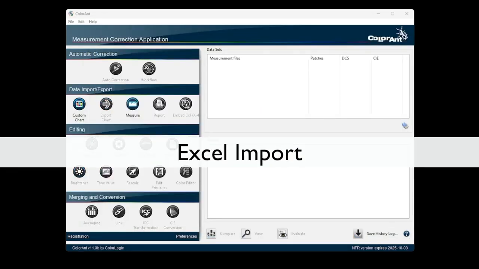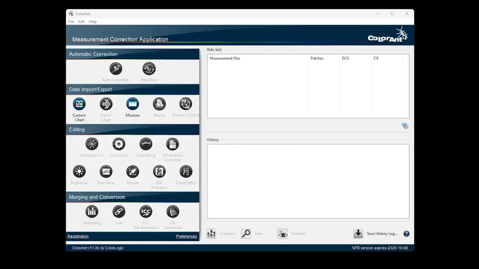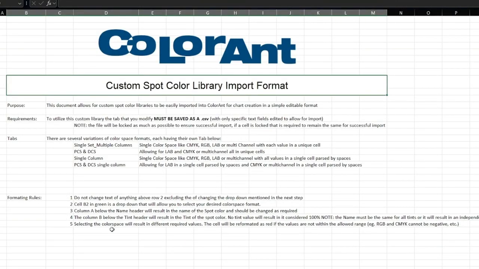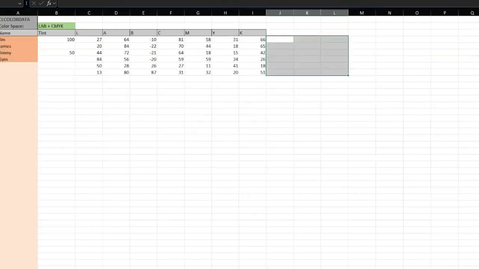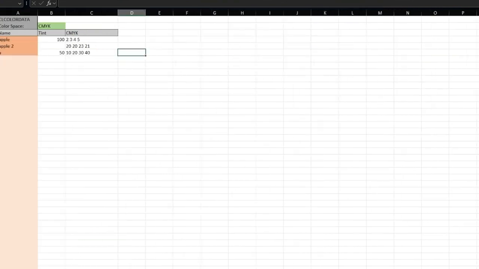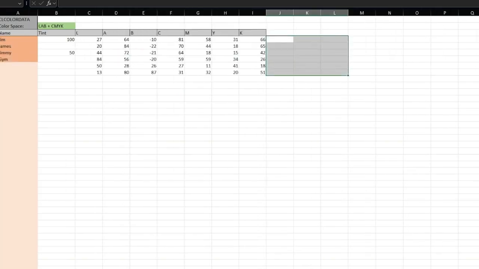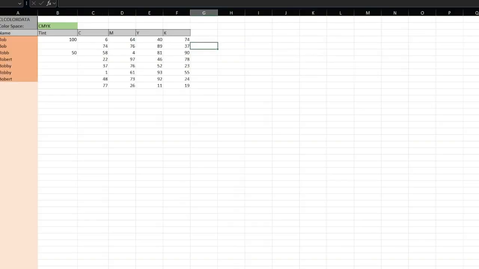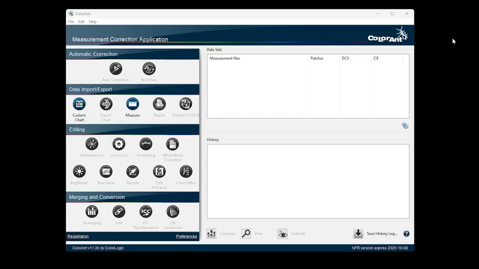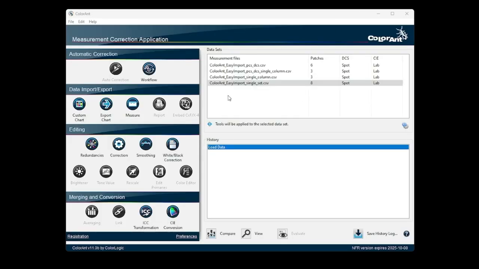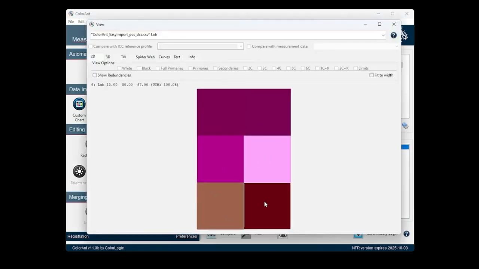We now provide easy import of data via an Excel spreadsheet provided on our website. The first page is an introduction to the sheet and instructions for use. And the other tabs allow for multiple data formatting and color spaces. You can then just export this page as a CSV and import or drag and drop into ColorAnt. This will carry over your data into a usable format, including tint values.